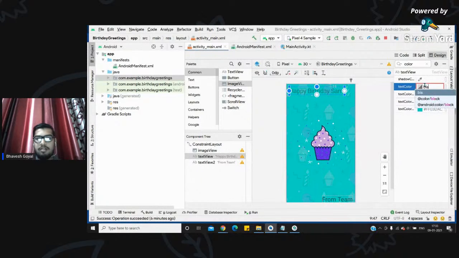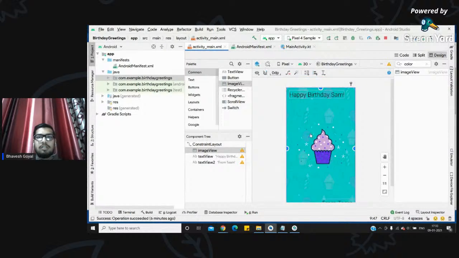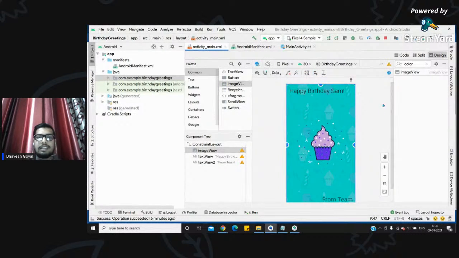Black. Just search here color, Android color black. It will change to black. So to apply all the changes that you have made, just click on this button, that is apply changes and restart activity. Just simply click on this. This will change your app.